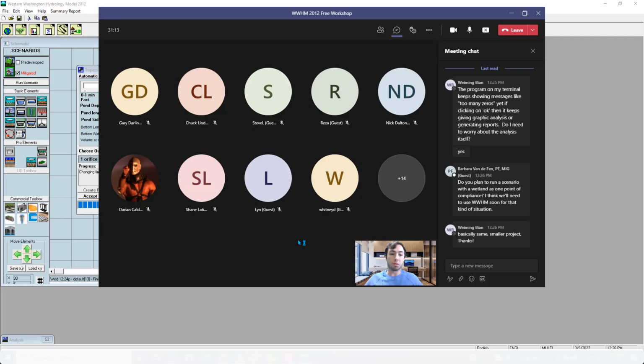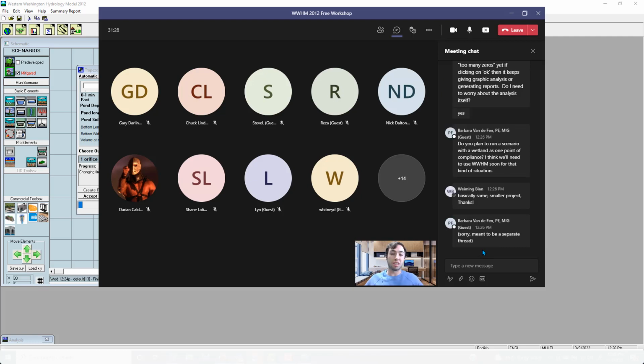You plan to run a scenario with a wetland as one point of compliance. The viewer says it's basically the same, a smaller project. Yeah, no problem. Sometimes with really small projects, you will get that message, and it'll tell you that and continue to analyze it just because there's so little runoff that sometimes it's tough for it to model it correctly. If you're worried about it, just like I said, send us an email.